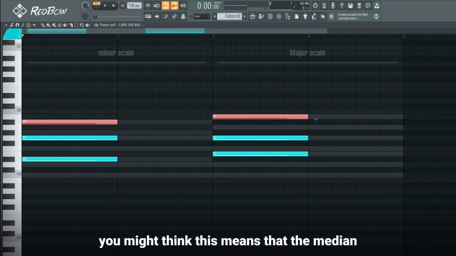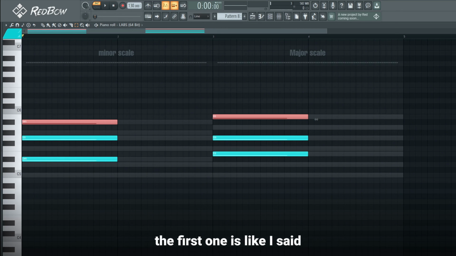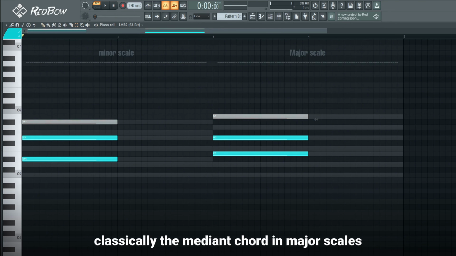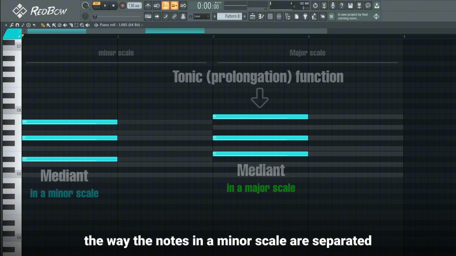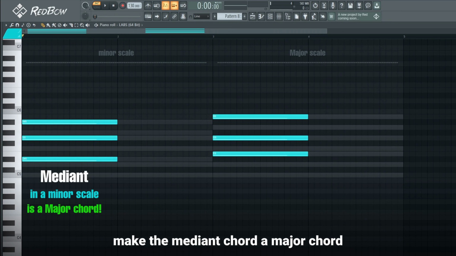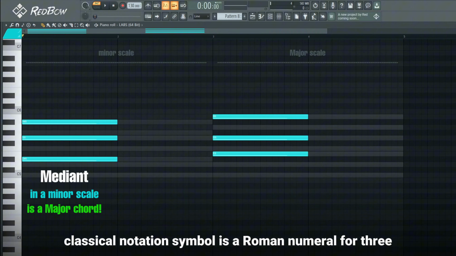You might think this means that the mediant doesn't change from major scales to minor scales, but there are a few key changes. The first one is, like I said, classically the mediant chord in major scales is understood to have tonic function, so now that tonic function is a lot more blurry. The second is the way the notes in a minor scale are separated make the mediant chord a major chord. Its classical notation symbol is the Roman numeral for 3.